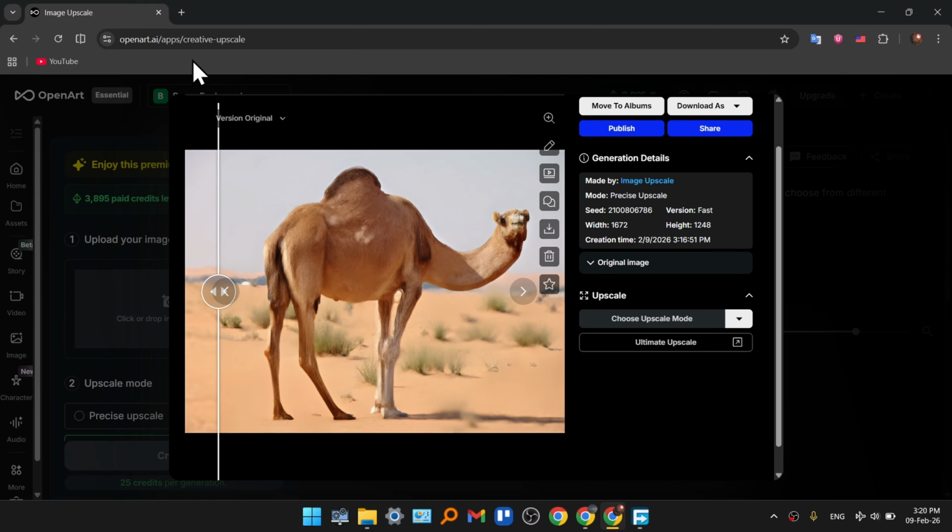So just use this, OpenArt AI, really cool service. Then just download it to your computer and you're done and good to go.